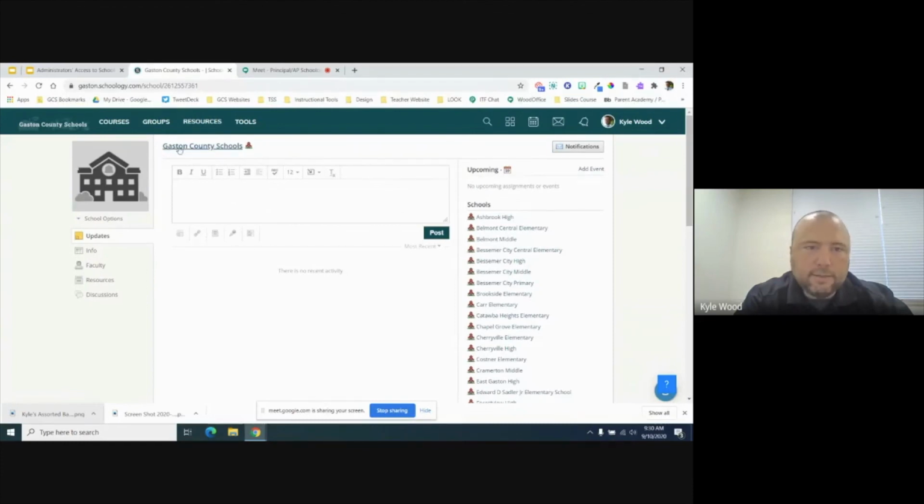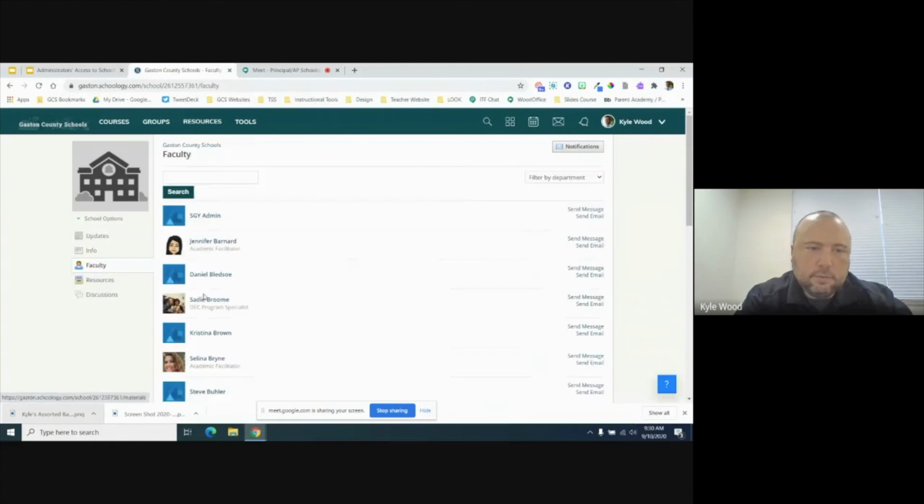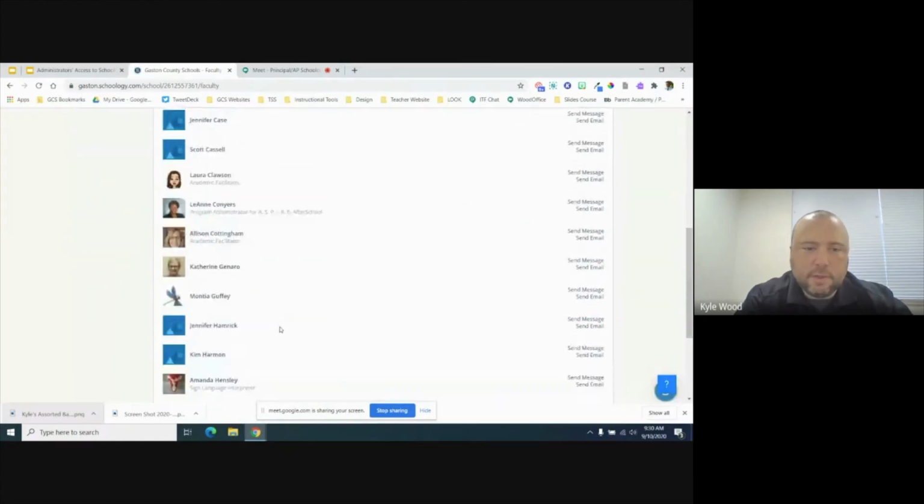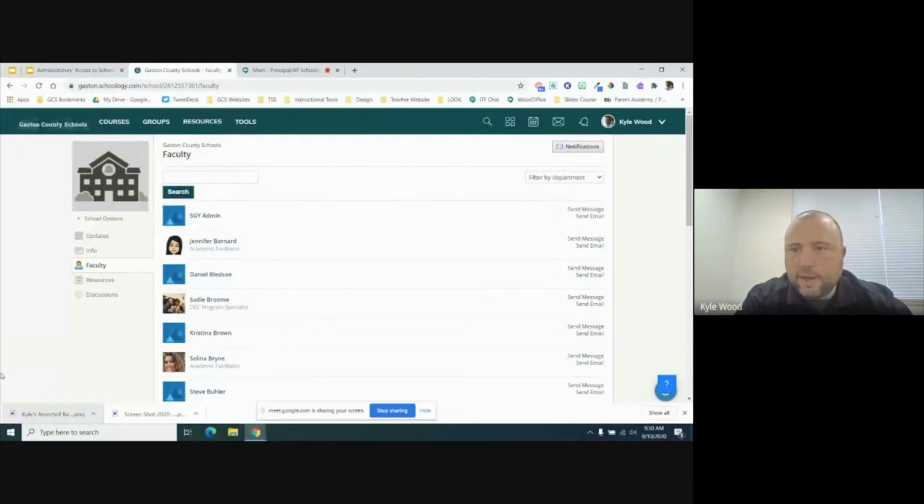So mine has the faculty of Gaston County Schools, which in my case means people like me that go from different schools, central office people, right? But yours will already have pulled in all of your staff that are linked to your school. So that comes in from PowerSchool as well, like everything else. But you'll notice that you can post resources here.